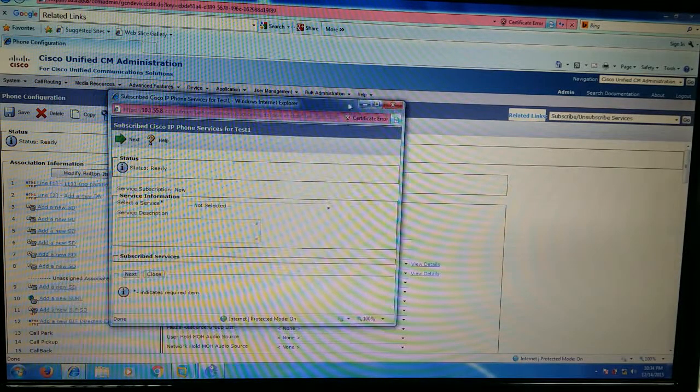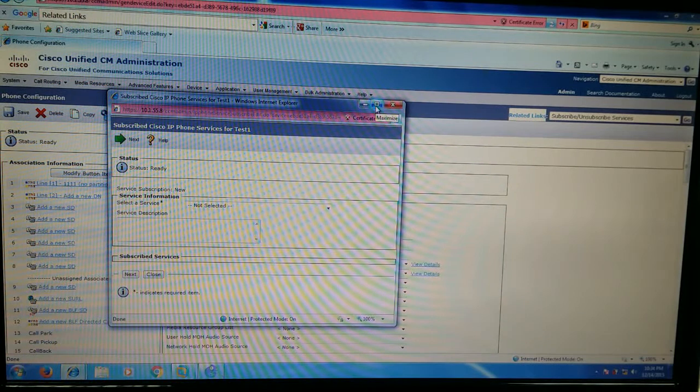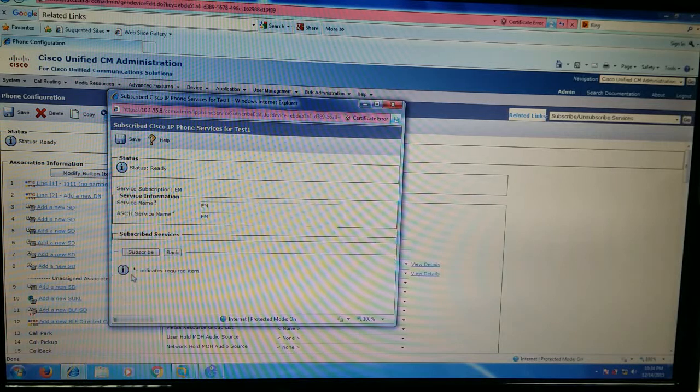As you can see, another window appears. On this page you can select a service that you want to apply on this phone. The service that is available, which we just created, is the EM, which is extension mobility. Click on it. You can write any service or description for it and click Next. The service name EM will be the default. Click on Subscribe.